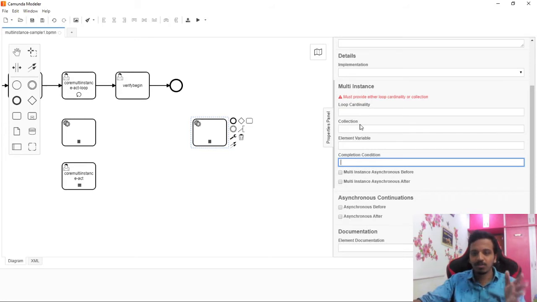Loop cardinality, you are fixing it. This is the number of times it should execute. Complete condition could be anything. Let's say string length becomes 100, stop it.